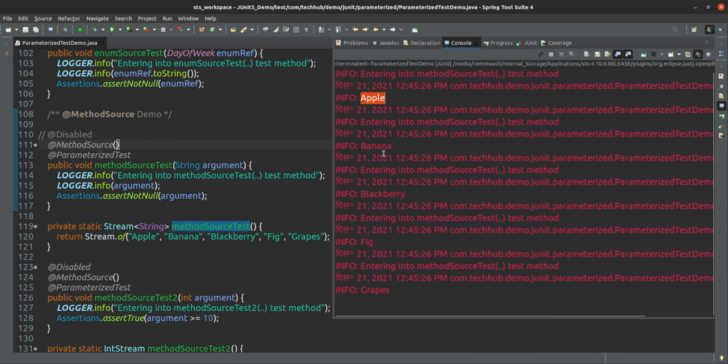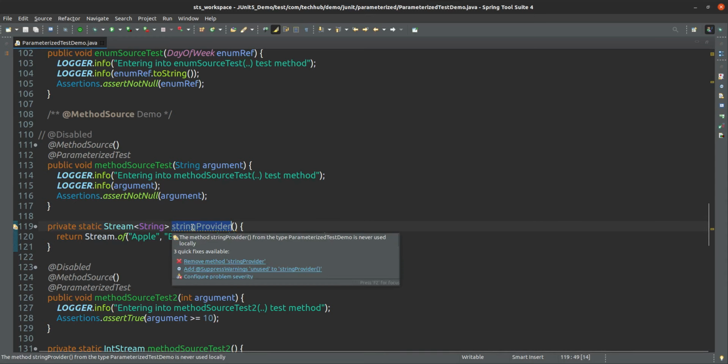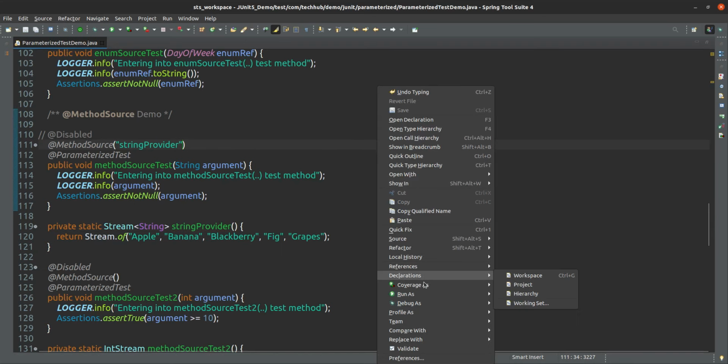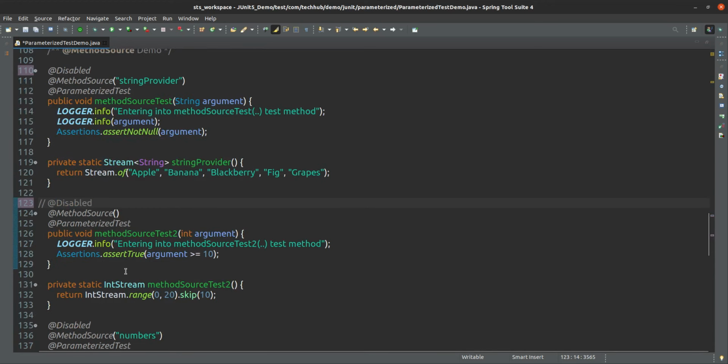Currently this method name is the same, that's why it is taking it, but before it was this method name, string provider, because this input source method name is different from the test case method name. So in that case we have to specify the name of that method here. Then it will automatically refer from here and take all the inputs from this stream. Okay, so in this way we can use this method source, and another way is also there, that is fine, that is correct, this same only.